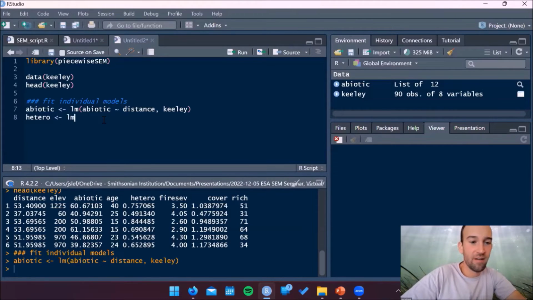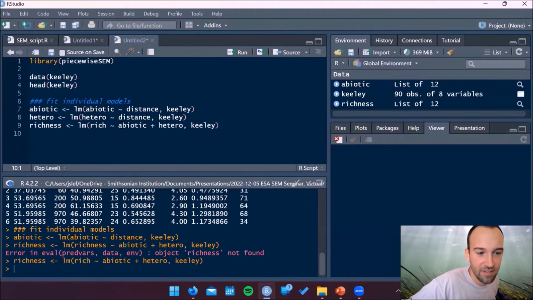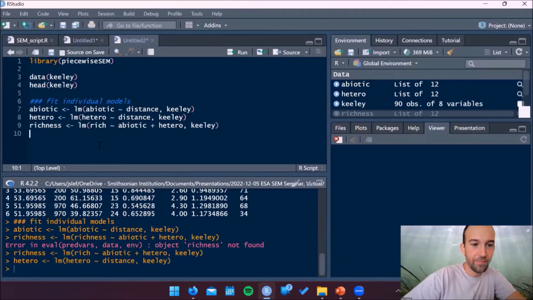Next, we have the compositional heterogeneity, which is in that original diagram, simply a function of distance. And then finally, we're modeling richness, which, if you recall, was predicted by both abiotic and hetero. So we will now have a multiple regression here. Sorry, that was coded as rich. So that's it. Those are our list of structural equations.